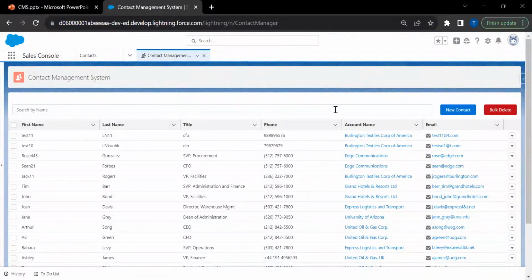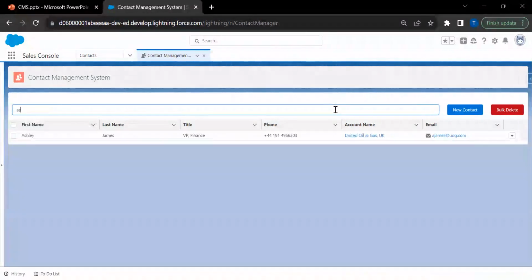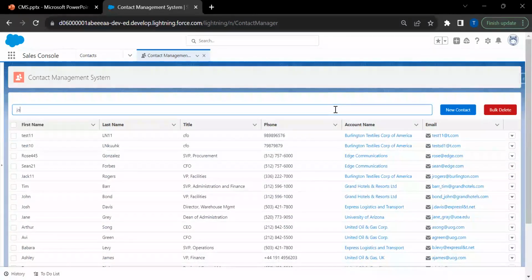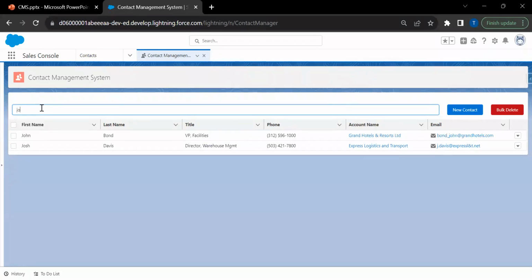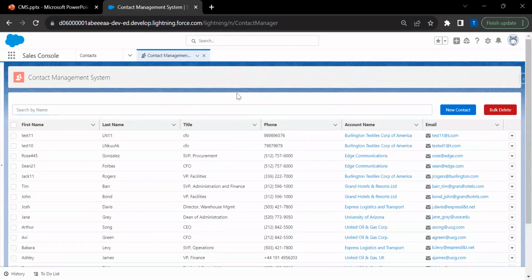In the search contact, if I provide any random characters to search for the contact, it will show me the data if there are any matching results. For example, this one, Ashley. And if I type in anything else, basically the table data is reducing as per the search characters that I'm providing. Okay, so this is the search functionality. So this is read and this is search.